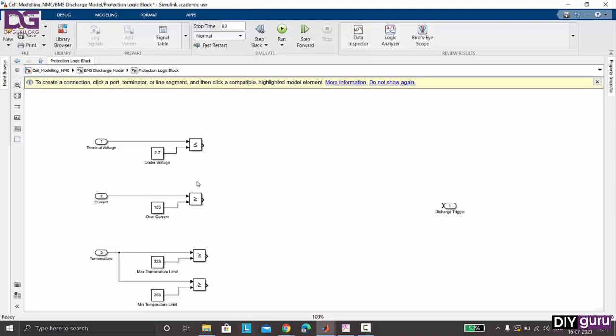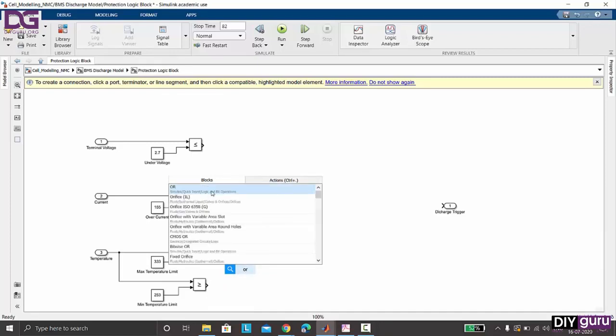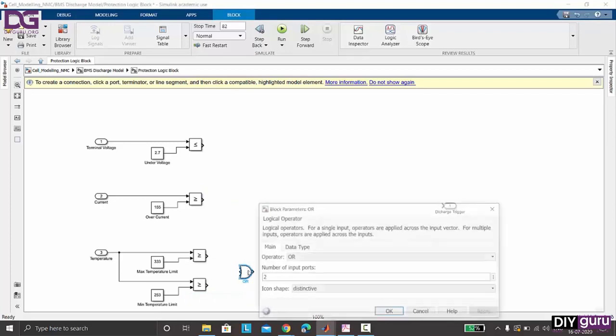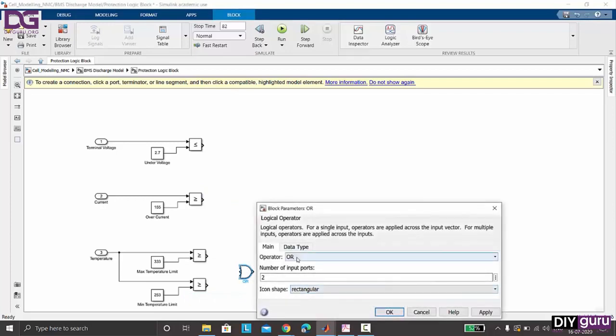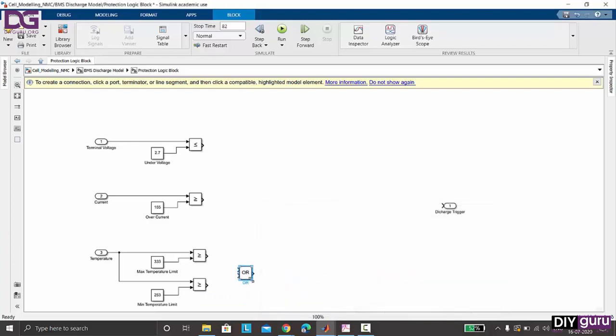So when all the conditions are true, it gives a discharge trigger. For temperature, it should be between 253 and 333 kelvins. So I will insert an OR block. So if either is true, it will give output as 1. Double click, make it rectangular shape and OR operator. So if it's within the max temperature and minimum temperature, the output will be 1. And even if either condition is true, again we want 1 as an output.